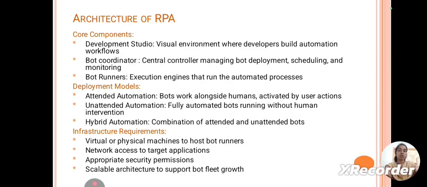Deployment models. Attended automation: bots work alongside humans, activated by user action. Unattended automation: fully automated bots running without human intervention. Hybrid automation: combination of attended and unattended robots.